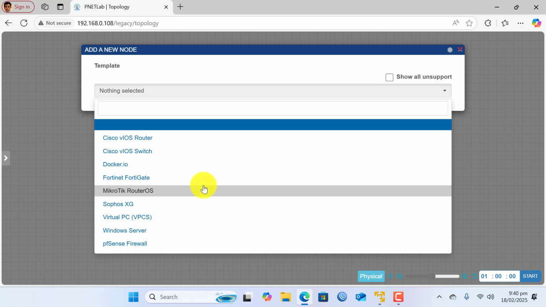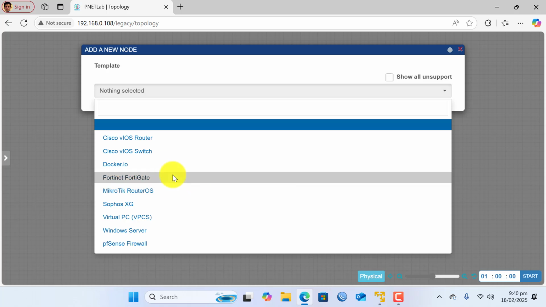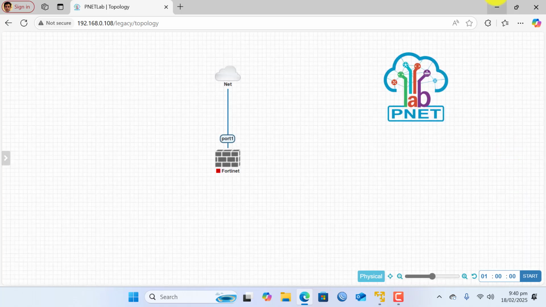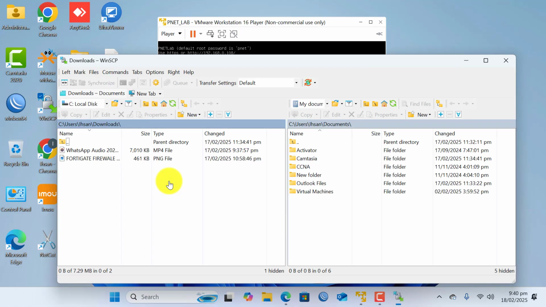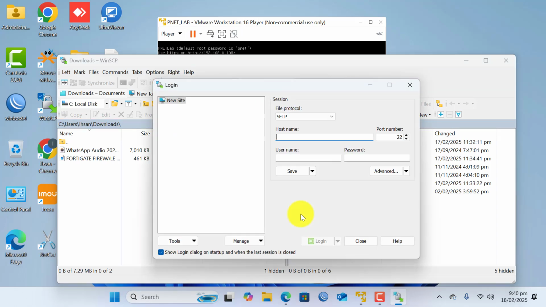I'm going to delete the Fortinet image from my lab. For this purpose I'm going to open WinSCP. This is a lightweight software, so you can download and install it from the internet. And here again I'm typing the IP of my PNetLab, 192.168.0.108, and hit enter.